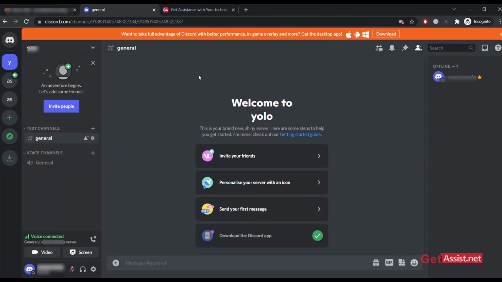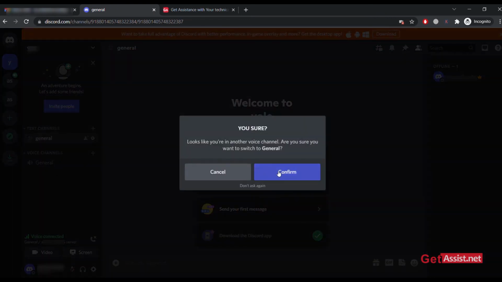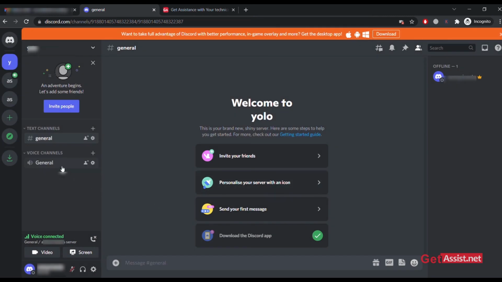This is your server. Now there are two options. One is the general text and the other is the voice channels. This is only for texting people and this is only for the voice overs. Like you can talk to people through this hashtag. If you click on the voice channel, you'll have to turn on your microphone if you wish to.